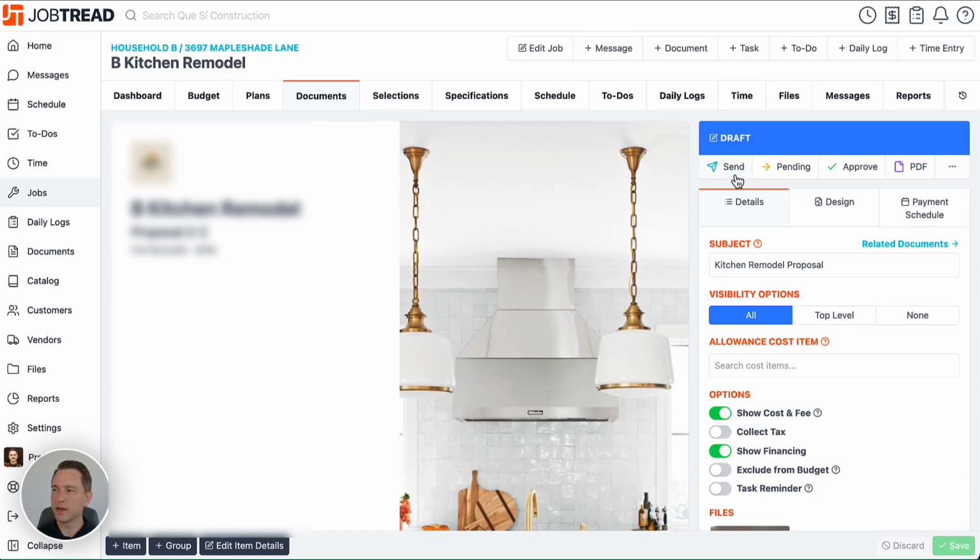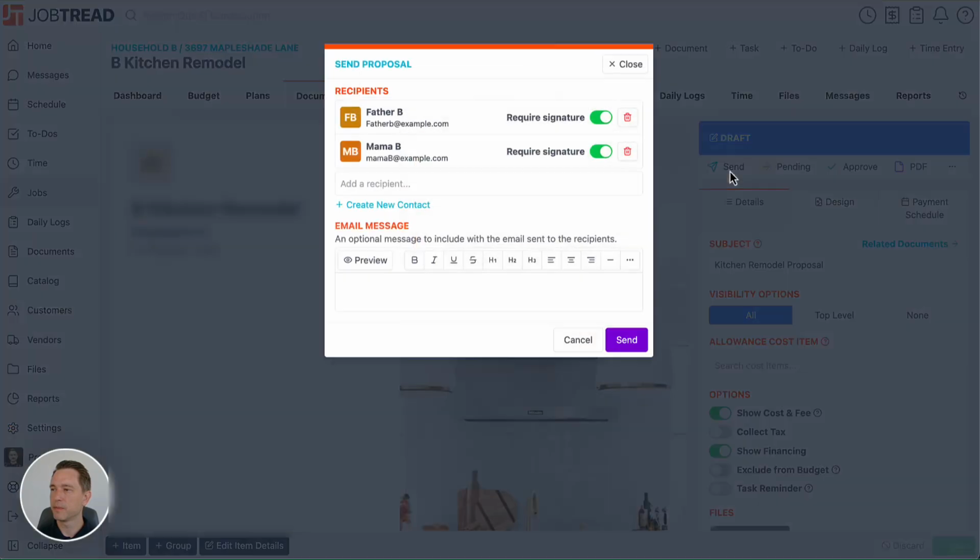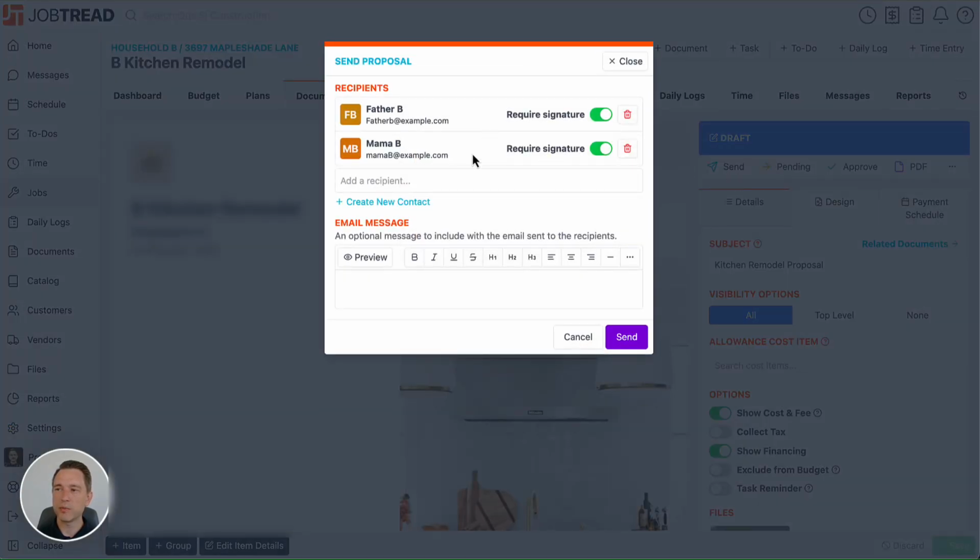And then we're ready to send our document. Once we're ready to send, you're going to click on this paper airplane icon where it says send. It will ask you if you want to include any more recipients. It'll give you the ability to type in an email message.